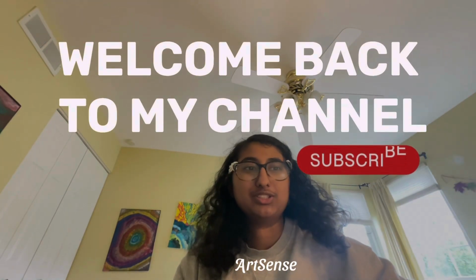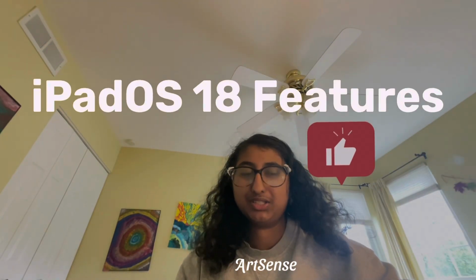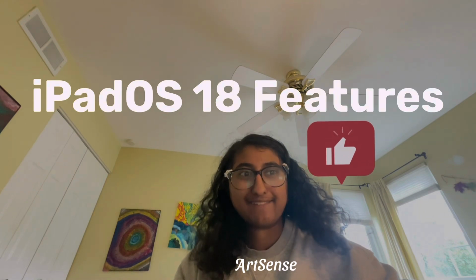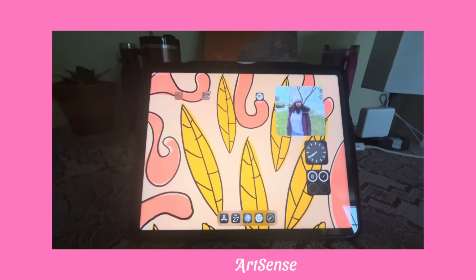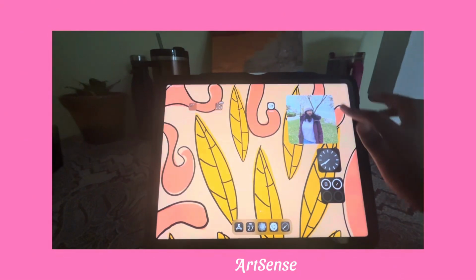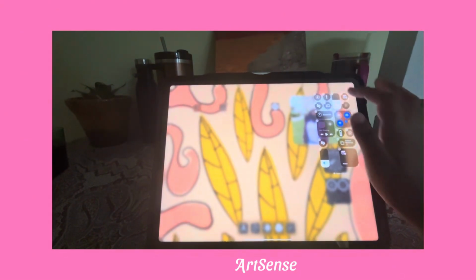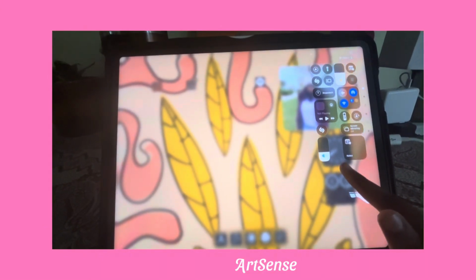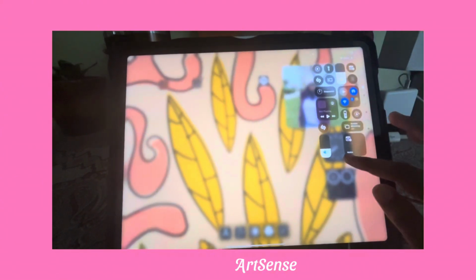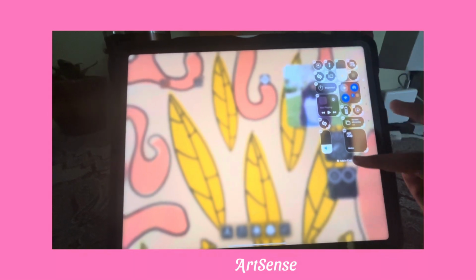Today's video is gonna be iPadOS 18 features and tips. And right now we're gonna do the long-awaited Control Center by just tapping it down and changing it and adding new controls to it. And the limit of this is endless.